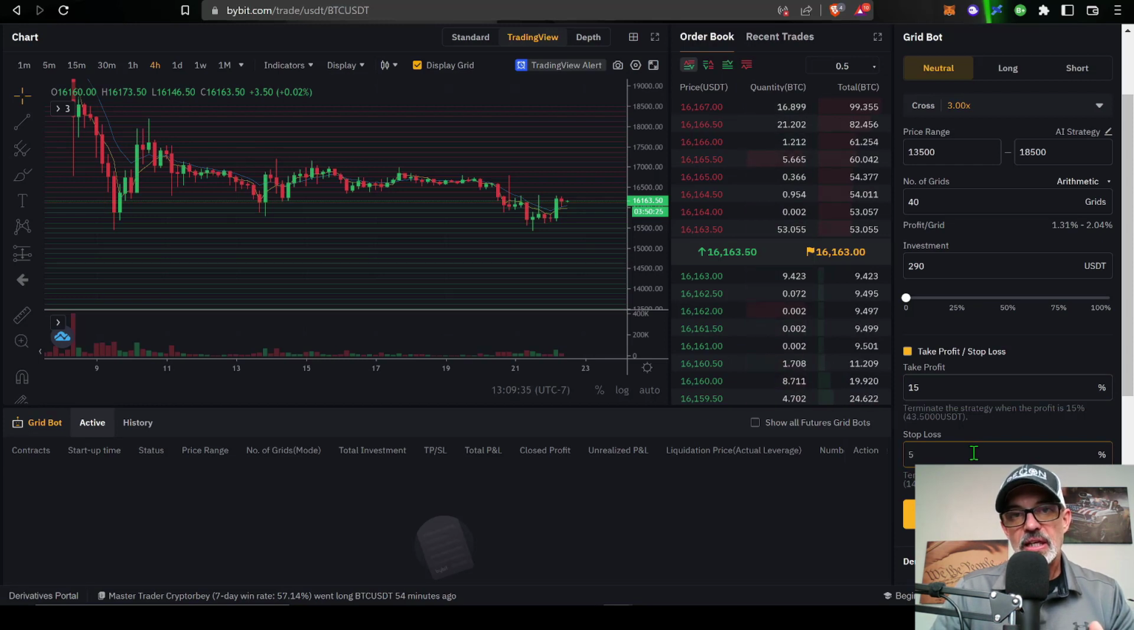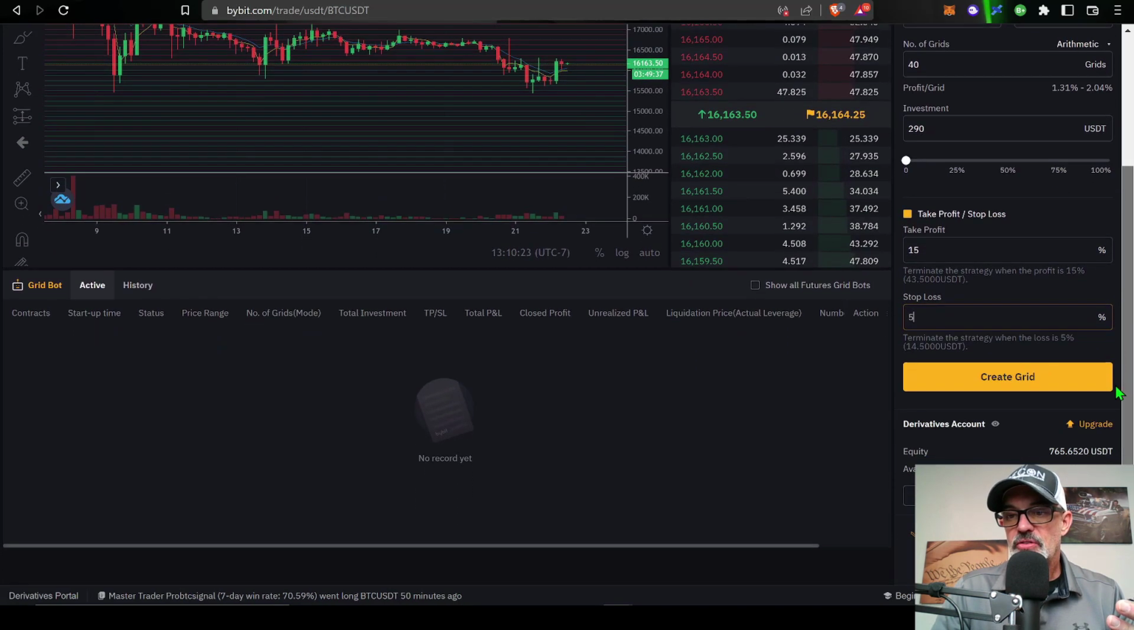That is essentially giving me a 1-to-3 risk versus reward ratio. It's real important to make sure anytime you're trading, you have a positive risk versus reward ratio. And in this case, I have a 1-to-3 risk versus reward ratio. So now I'm ready to deploy the bot. So now I can click on create grid.